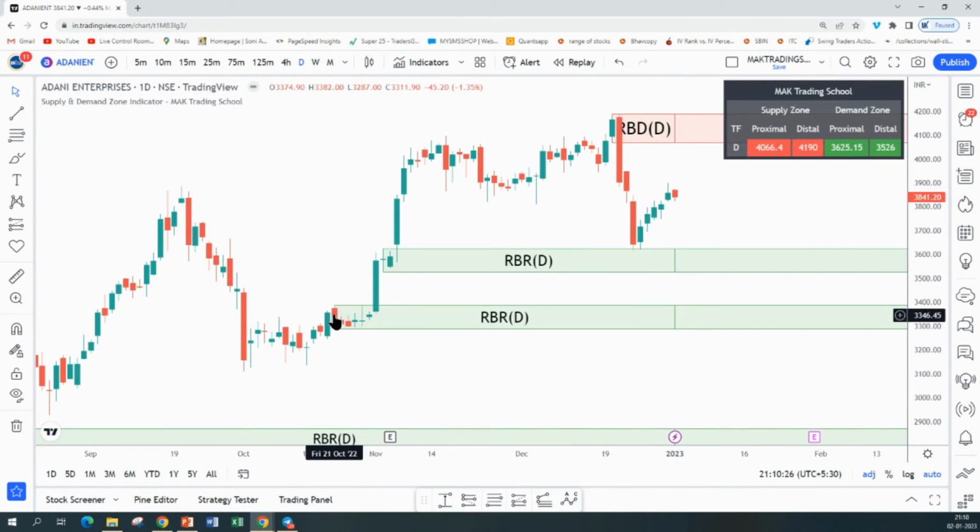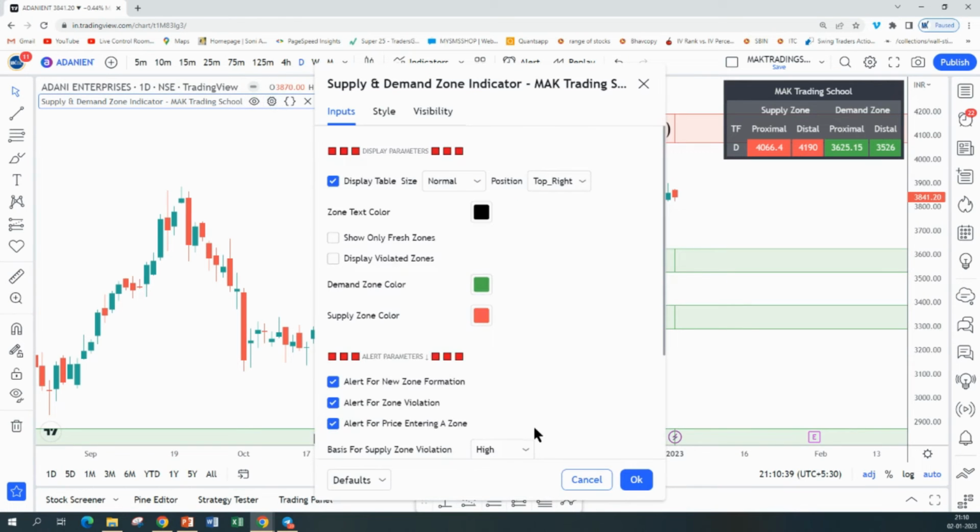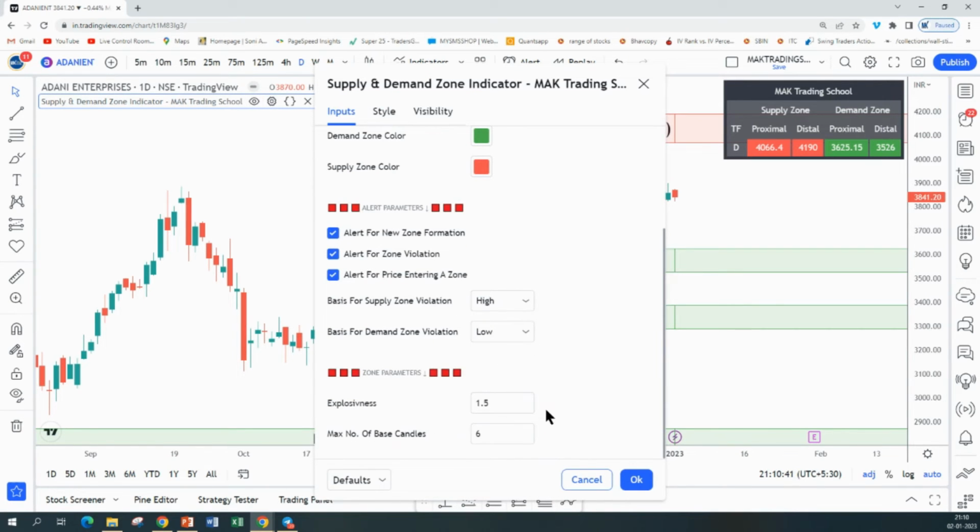So you see this, the lower zone which has got 1, 2, 3, 4, 5, 6 basing candles also is plotted. So that's again your choice as a user. How do you want to keep the settings for max number of basing candles? So these are some of the settings which you can customize.